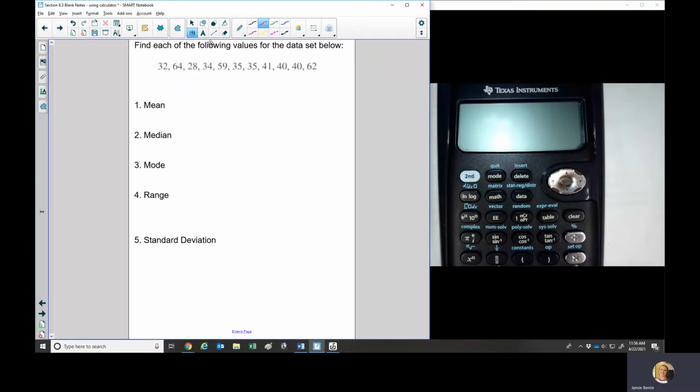So let's look at our data set here. We have 32, 64, 28, 34, 59, 35 twice, 41, 40 twice, and then 62. So 35 occurs twice and 40 occurs twice. So those are our modes. So this is a bimodal data set. And our 2 modes are 35, 40. So we have 2 modes.